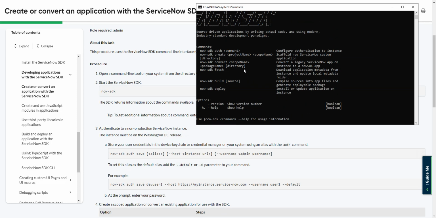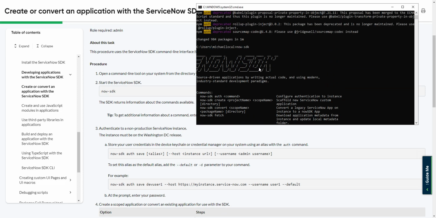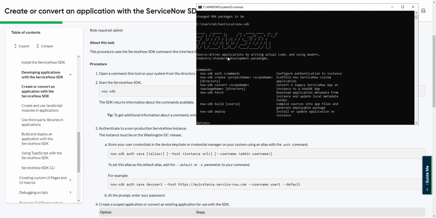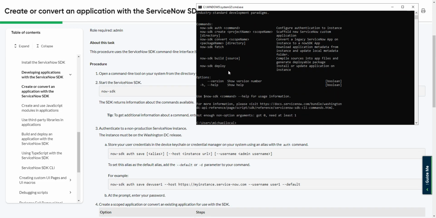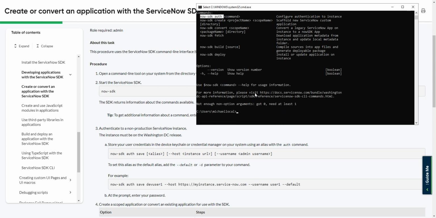Okay, this just makes sure that it's actually installed, right? You get a list of commands and things you can do here. So we're going to be using this now SDK create, but actually before we do that, we're going to use this now SDK auth. What this does is it stores your credentials for a non-production instance locally, so that when you build packages and send them to the server, you don't have to punch in your password every time.